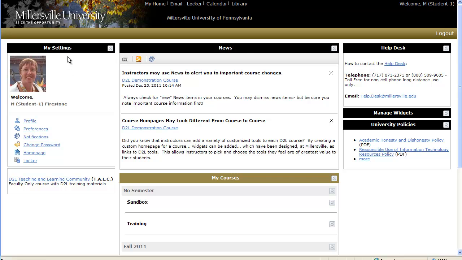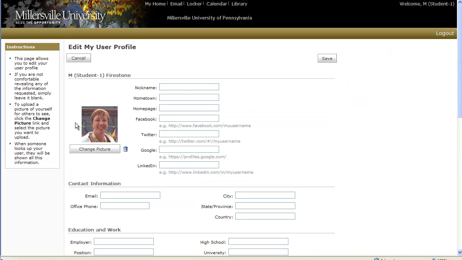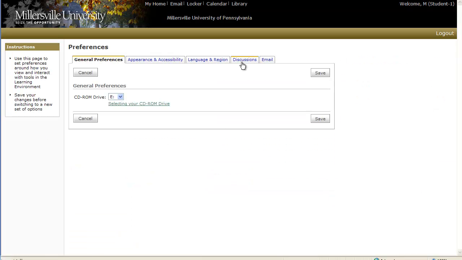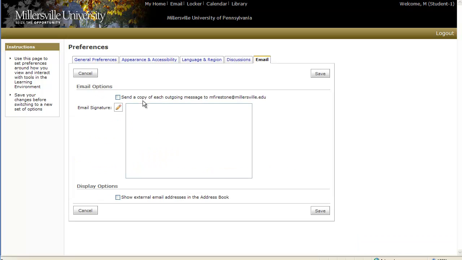On this page, you will find your My Settings widget, where you can add a profile picture. We ask that you upload a picture, a headshot of yourself, but that you do not include any other personal information on your profile. Profile information is available to all users in the D2L system Millersville-wide. You can also set preferences in your My Settings widget, for instance, how you would like to view discussions, and whether or not you would like to have a copy of any email message that you send from inside of D2L. If you make any changes inside of D2L, be sure to click Save.